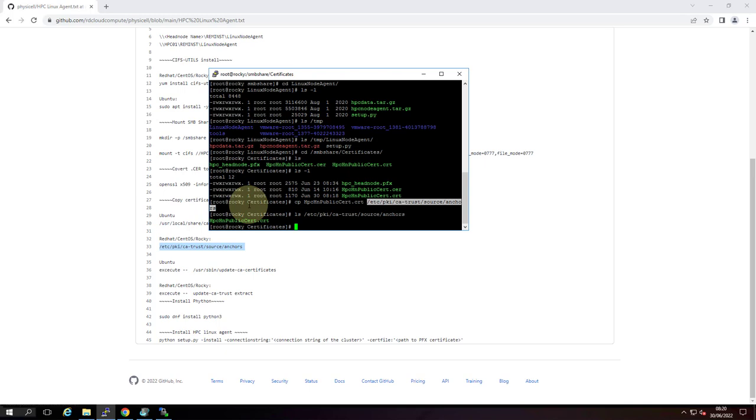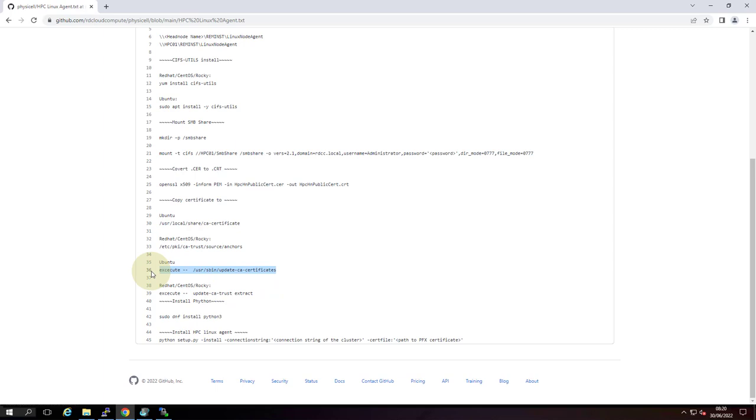So make sure you execute one of these commands based on the Linux flavor you are using. I have Rocky, so I'm going to use this update command.